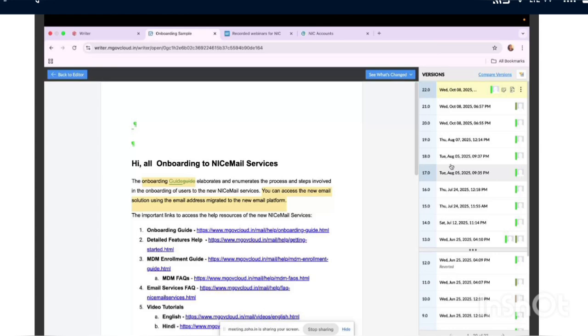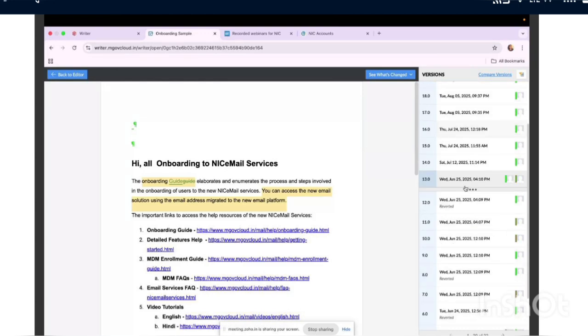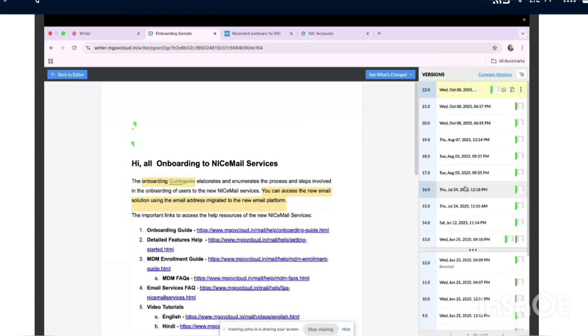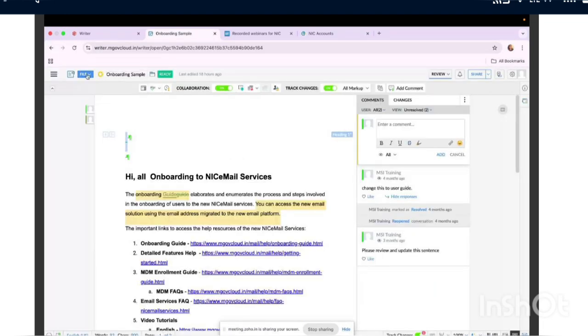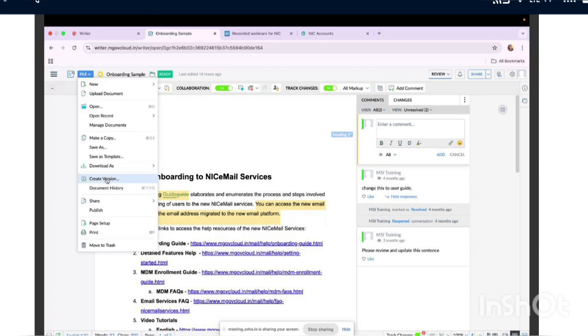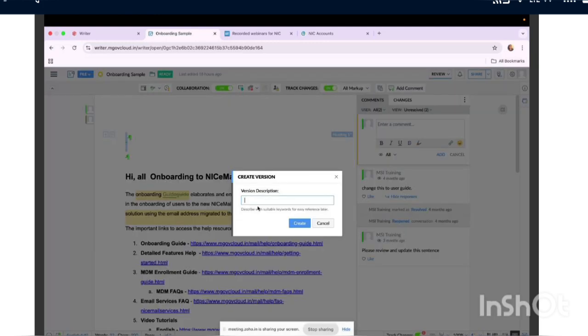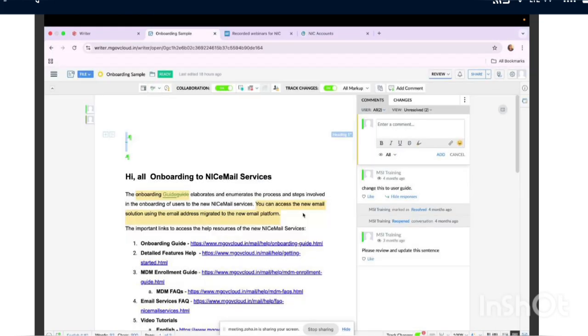The entire set of changes made to a particular document ever since it was created, you will be able to view in the version history. You can also create a new version. Just click on the file, and here you have the create version. Just by giving a name, you will be able to start creating versions and keep track of any important edits that you want to. All right, so this is your writer document.